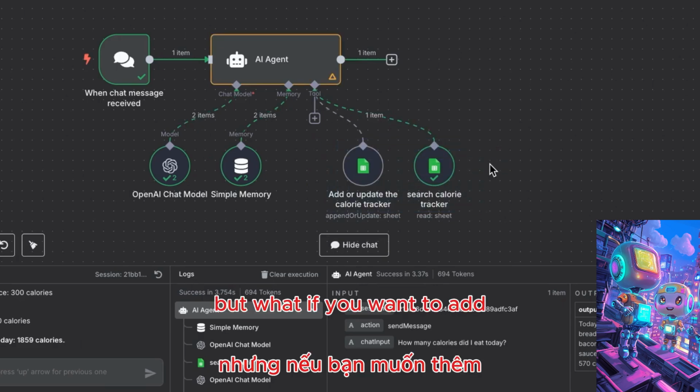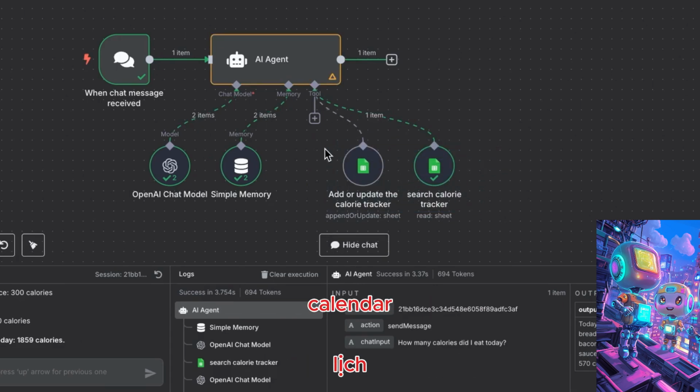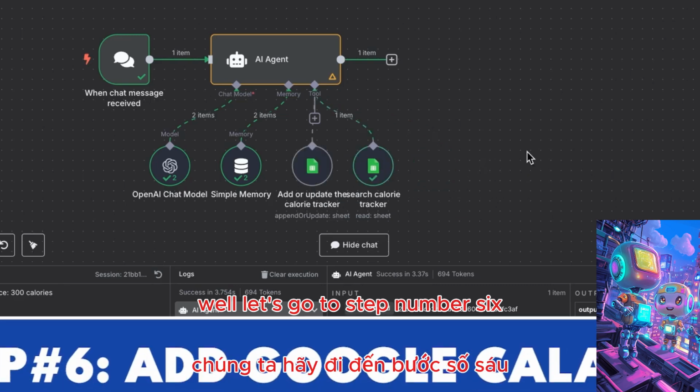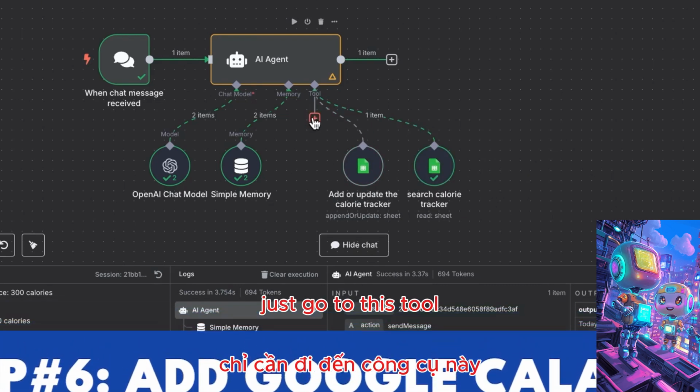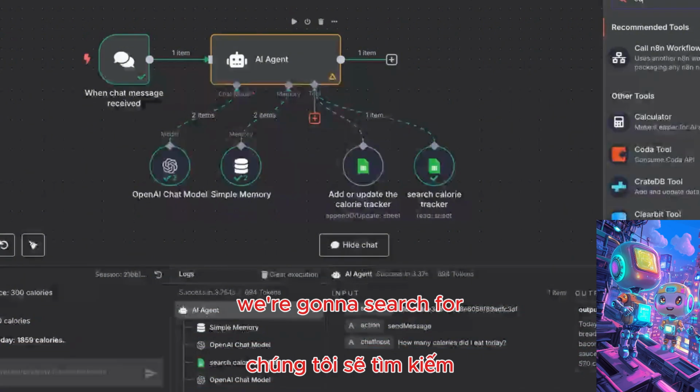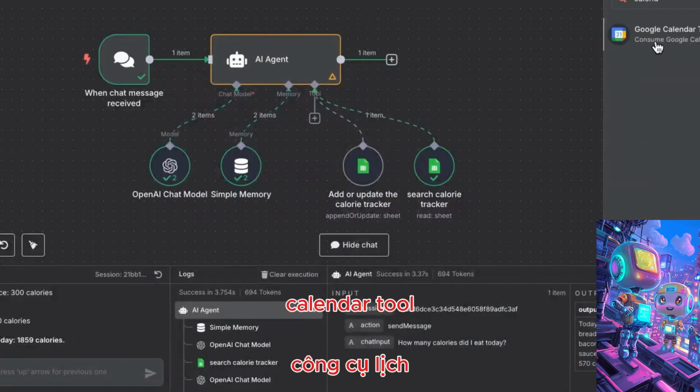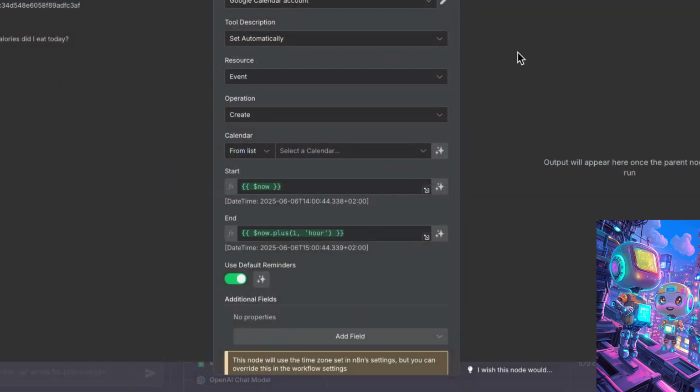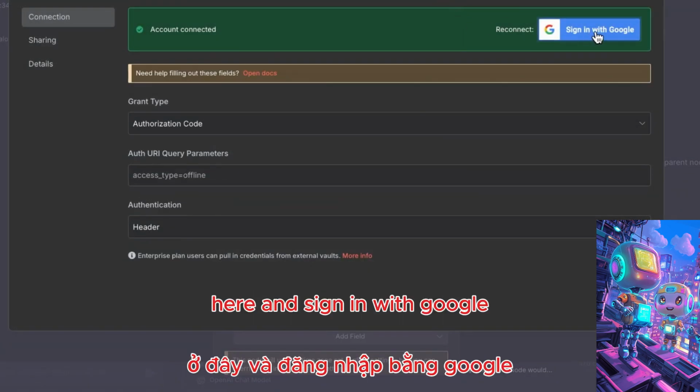But what if you want to add or search your Google Calendar? Well, let's go to step number 6, add Google Calendar. Just go to this tool, and once again, we're going to search for calendar, click on Google Calendar tool, and just like that, we have most of it set up. Just click on this icon here and sign in with Google.